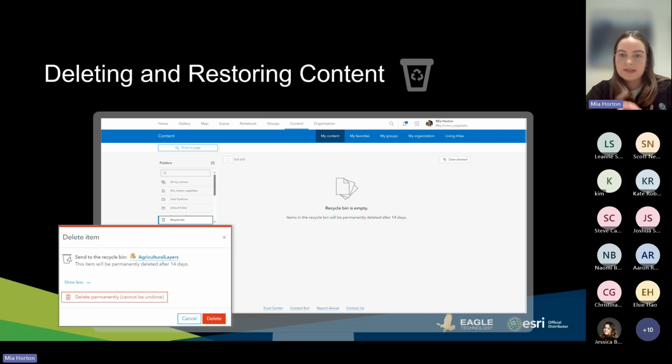The items sitting in your recycle bins, also good to note, are still being stored in your ArcGIS Online. Like what Jess was talking about earlier, these are still going to use and be powered by your credits for storage. So if you don't want to send your item to the recycle bin, or if it's been in there and you don't want it using any more of your storage, you can click that delete permanently button. And in brackets, cannot be undone. So do take care when you are deleting permanently. Be intentional and make sure that you know what you're doing in that case.